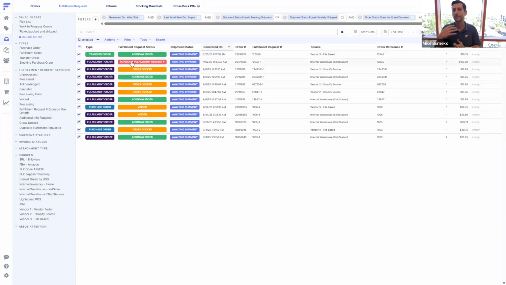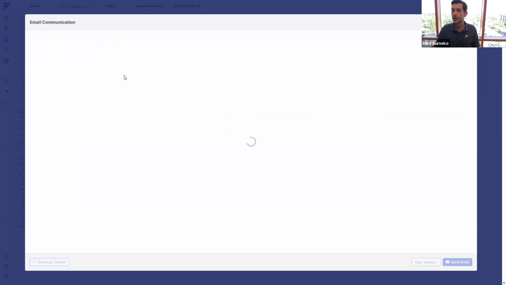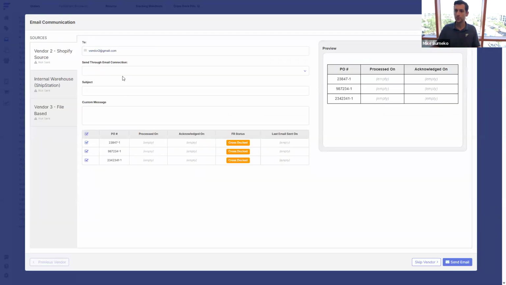I don't have to go track down different PO numbers. I don't have to go track down when it was received by the vendor, anything like that. Flexpoint has you covered there. So what we're going to do is hit this actions drop down and then go to email communication. So that's automatically going to pull up this modal that you see on the screen. And then it'll show you across all the vendors that have late shipments. We'll send them obviously a separate email only pertaining to their information, right?